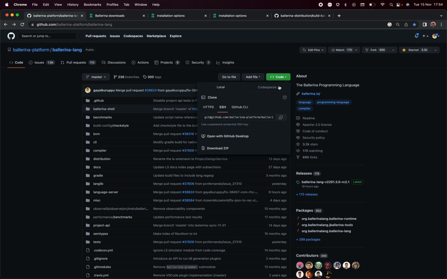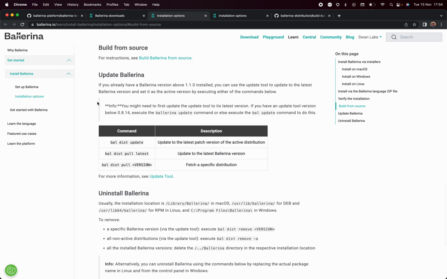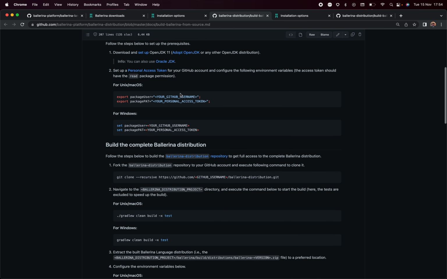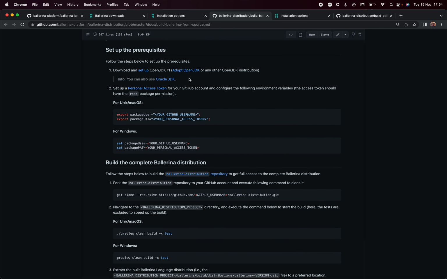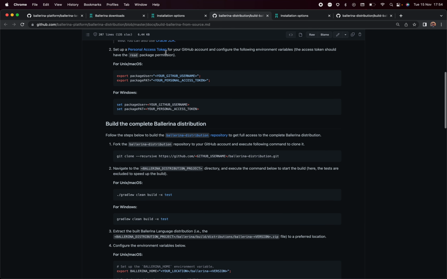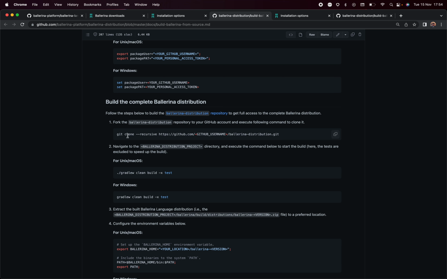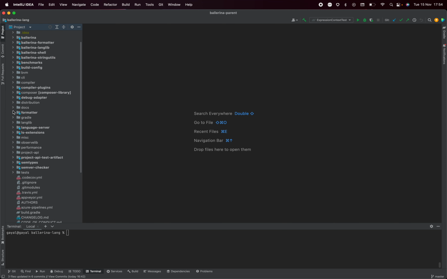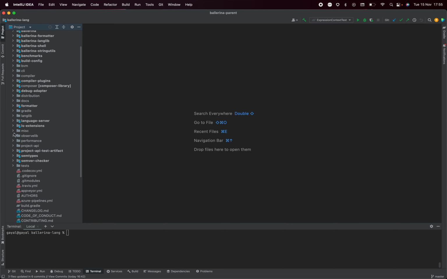Before we jump into the Ballerina language server, we need to install the code from source. First of all you might have to clone the repo. All these are inside the site pages. You can go to build Ballerina from source, and you need to have Java. Since this is an open source project, we are using OpenJDK. Just set up these things and you can clone the repo and build it from source. I have already cloned the Ballerina language repo, and inside that you can see the language server package.